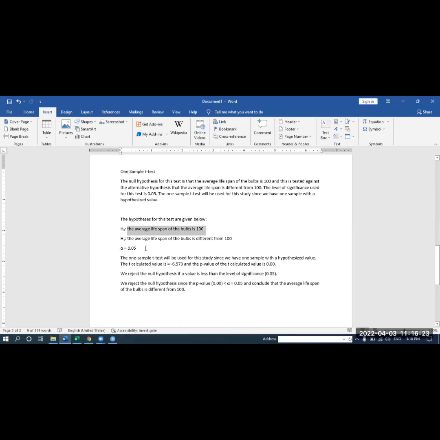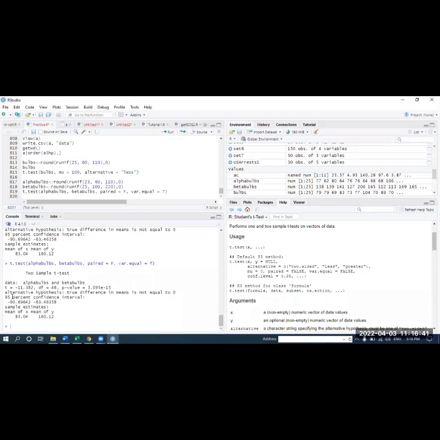You state the alternative hypothesis. You state that we are going to use the two-sample t-test because we have two populations and we are testing for significant difference in their averages. That's the reason why we are using the two-sample t-test. Then you state your t-value. This here is my t-value. Then you state your p-value.